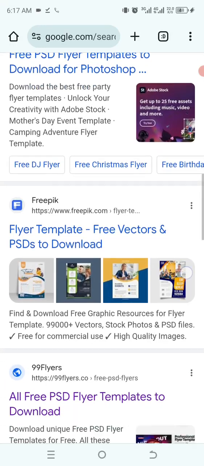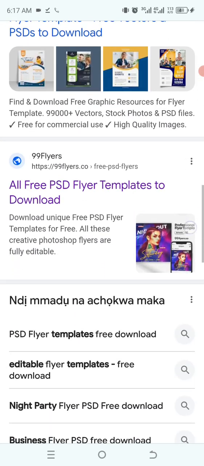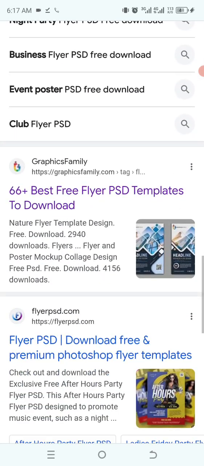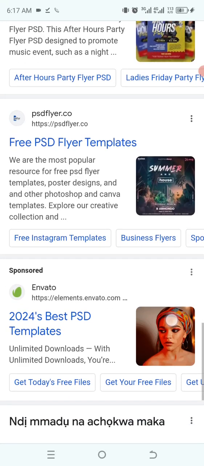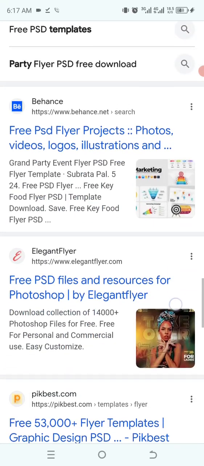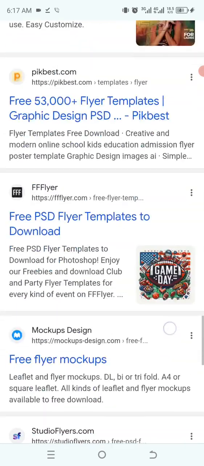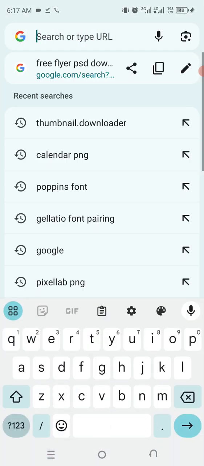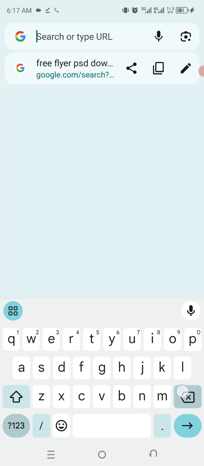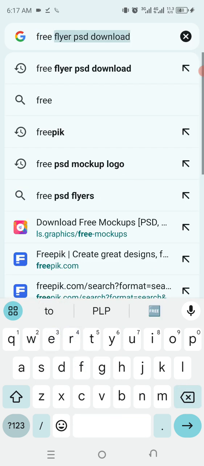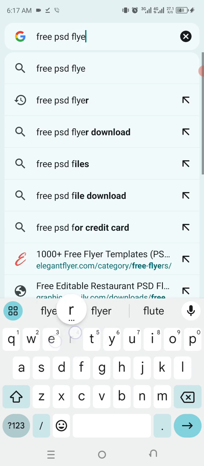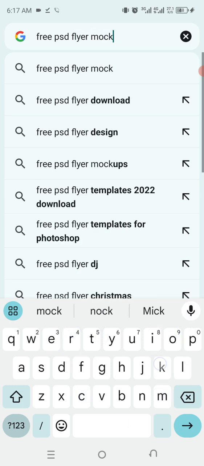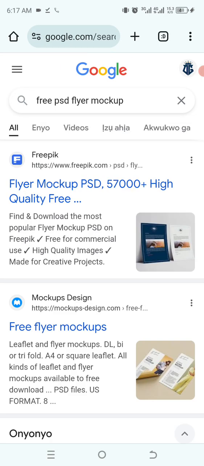You need to just edit that to what the design is, you understand, modify it, which might not even be what you are looking for. So those are the things, and how we search sometimes still matters. So for instance, now instead of me saying free flyer PSD, I will just say free PSD flyer mockup. So the way we search at times still matters.